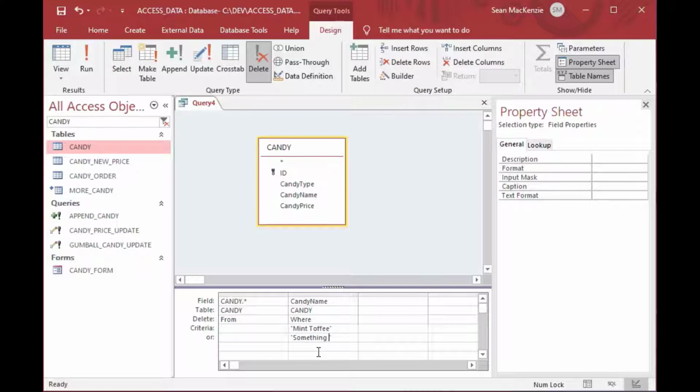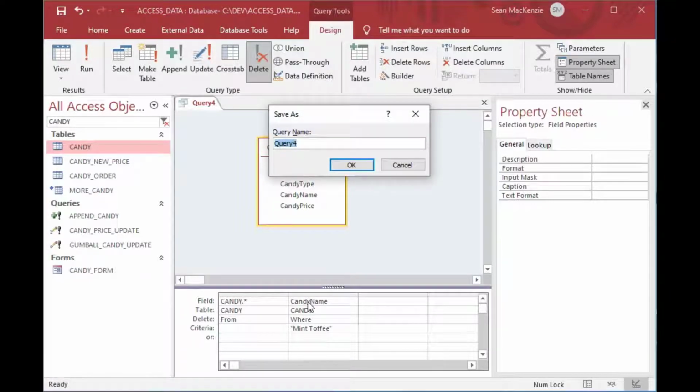And so you could use more lines in the or. As you can see on the left, it says or on the left there, and so you could put another value in, so we could say where it's mint toffee or something else, and you could put something in a third row there in the grid, but we're just going to do ours using mint toffee as our delete.